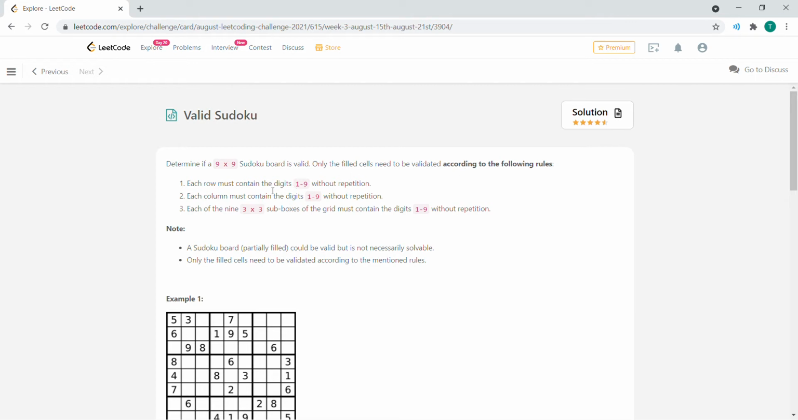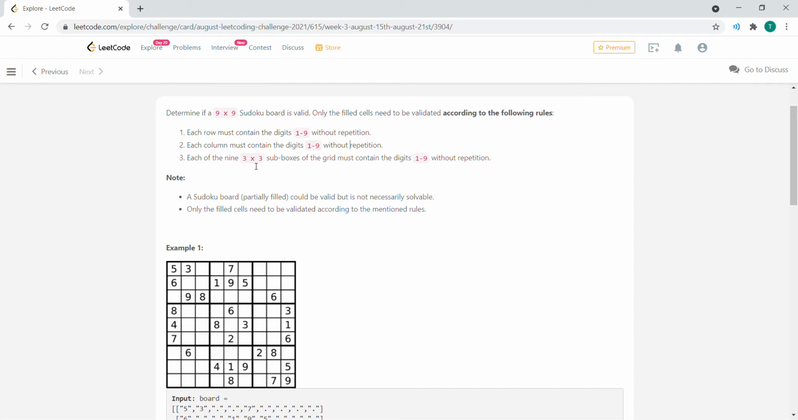Each row must contain the digits 1 to 9 without repetition. Each column must contain the digits 1 to 9 without repetition, and each of the nine 3x3 sub-boxes of the grid must contain the digits 1 to 9 without repetition.